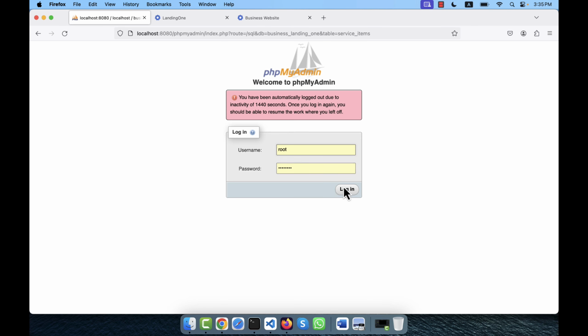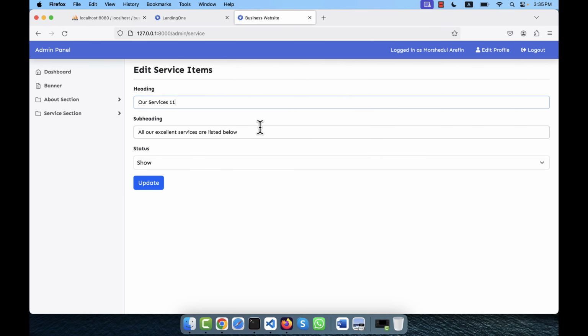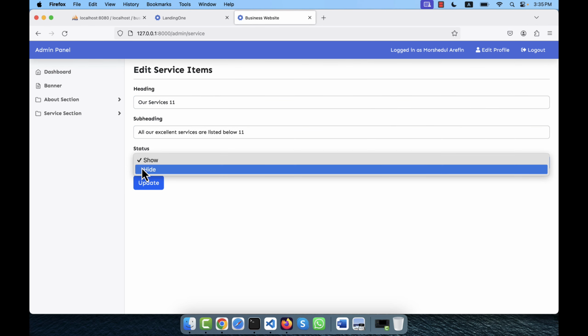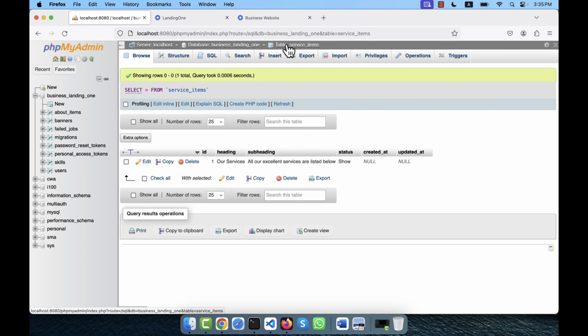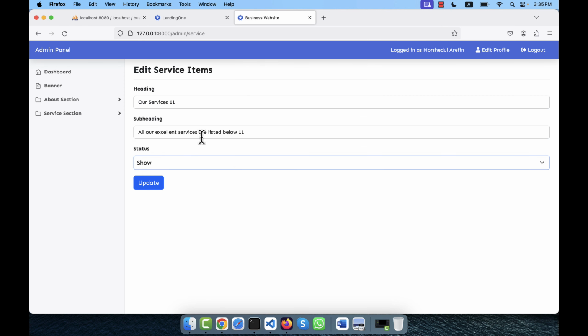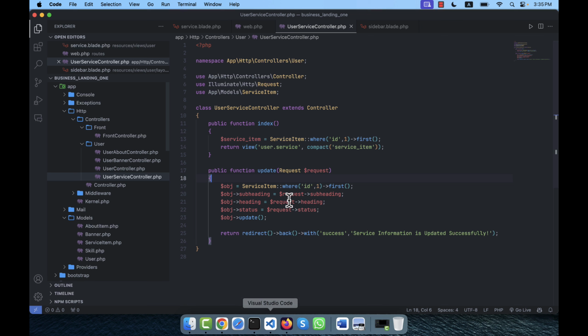If I go to the table, you will see that our services and this. Now I want to change it to like this and want to make it hidden. You see, service information updated. If I refresh the table, you see the updated data are showing here, status also hide. So I make status show again and also make this change, and if I now go here, refresh, you see this is changed again. So this section is working.